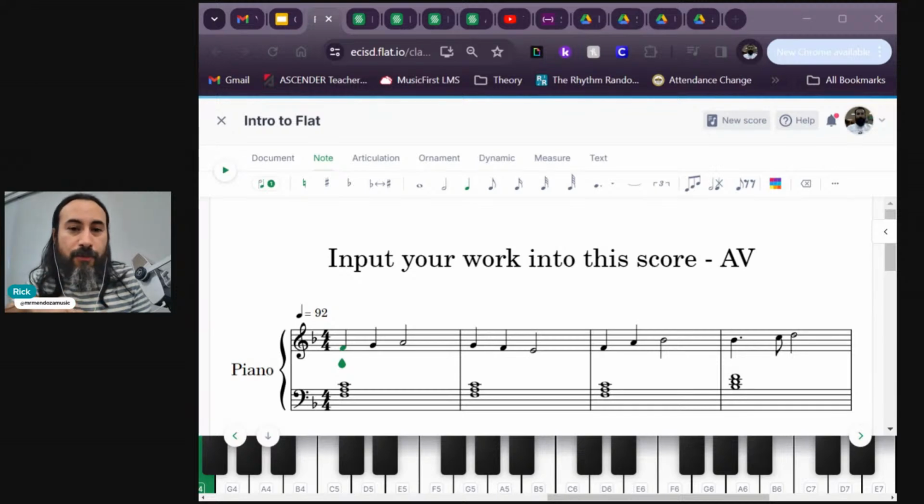One of the things that I like about Flat is that you can add or remove any tools that you want the students to have. So the first few times that they're getting into this, I limit a lot of the tools that they have just so they can really focus on how to input notation. And as time goes by, we add more and more and more.